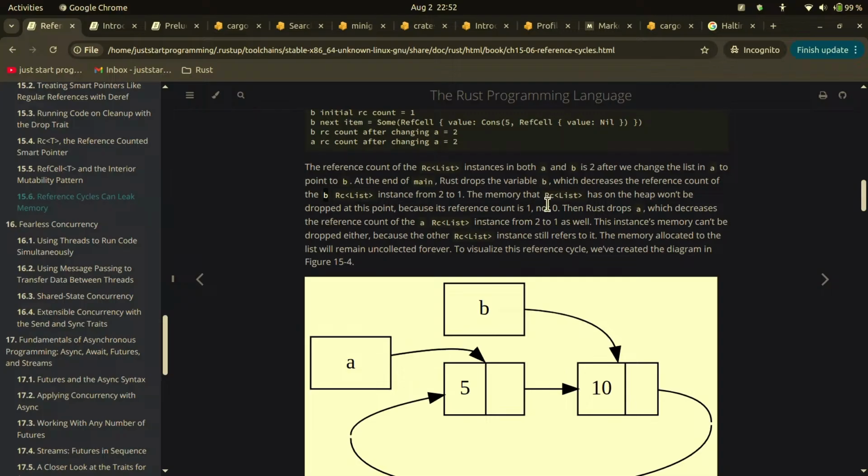The memory that Rc list has on the heap won't be dropped at this point because its reference count is 1 and not 0. Then Rust drops a, which decreases the reference count of the a Rc list instance from 2 to 1. This instance's memory can't be dropped either because the other Rc list instance still refers to it. The memory allocated to the list will remain uncollected forever.